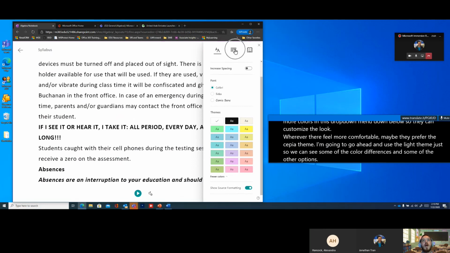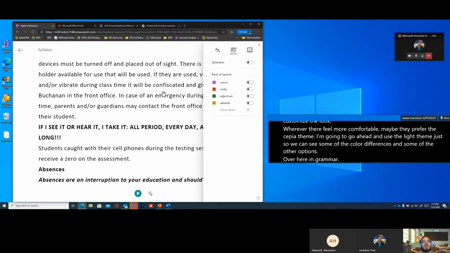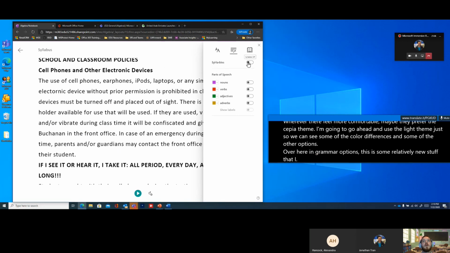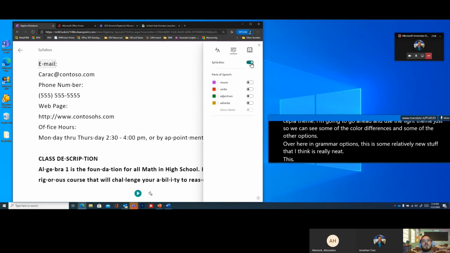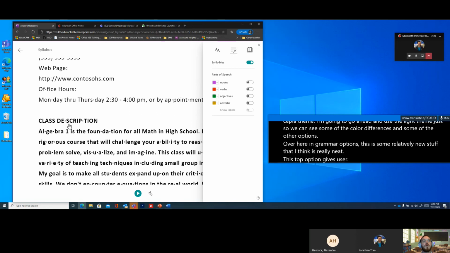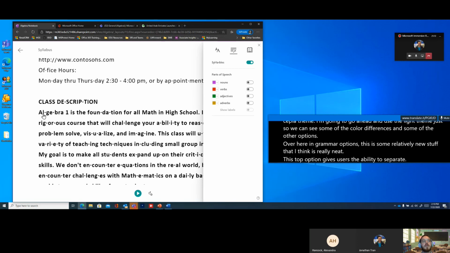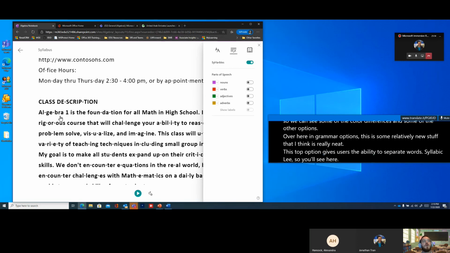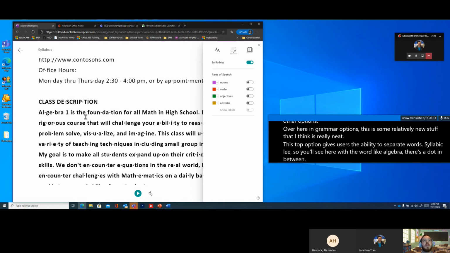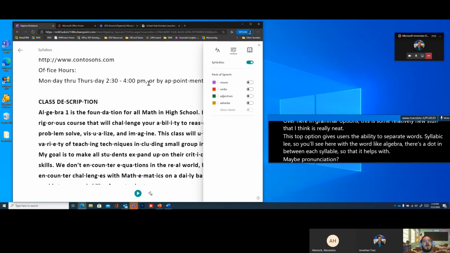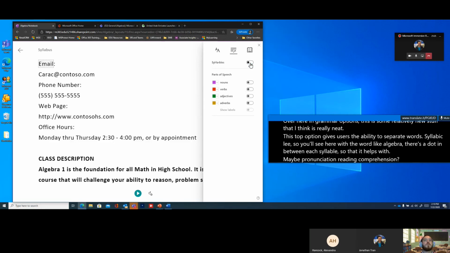Over here in grammar options, this is some relatively new stuff that I think is really neat. This top option gives users the ability to separate words syllabically. So you'll see here with a word like algebra, there's a dot between each syllable so that it helps with maybe pronunciation and reading comprehension. We can use it to build confidence over time.